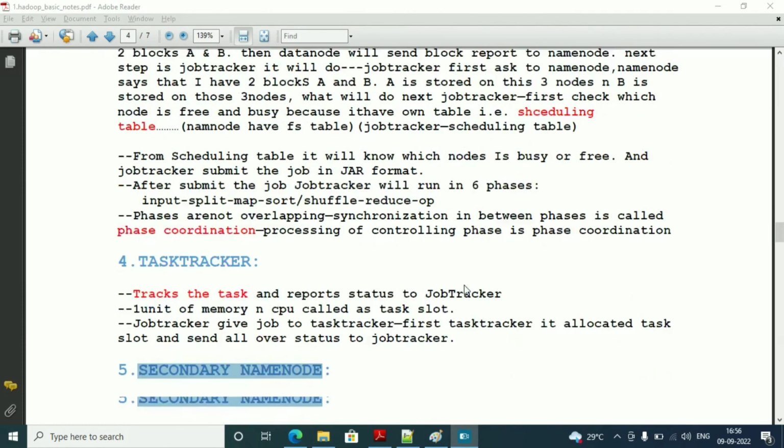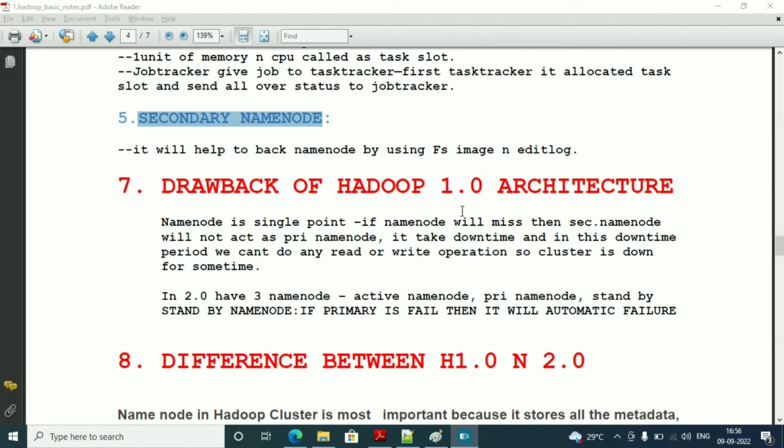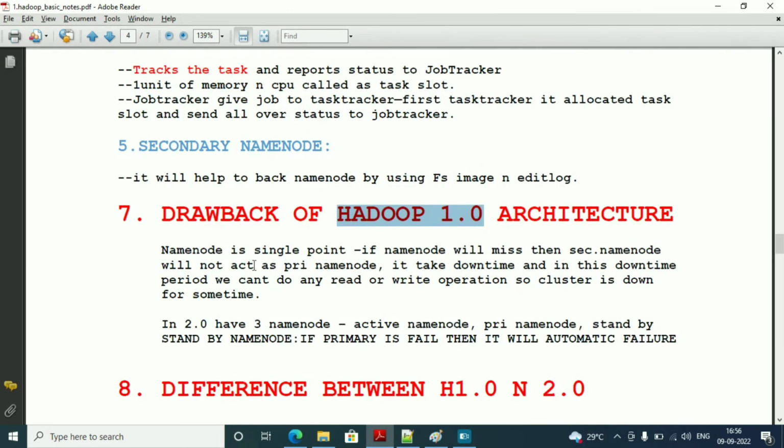And now let's come to the next point. What is the drawback of Hadoop 1.0 architecture? The drawback is that the name node is a single point of failure. Let's suppose in some condition the name node fails. The secondary name node only helps to back up the name node, but it does not act as a primary name node. So it takes some downtime, and in this downtime period we can't do any read or write operation. So the whole cluster will be down for some time. This is the biggest disadvantage in Hadoop 1.0 architecture.